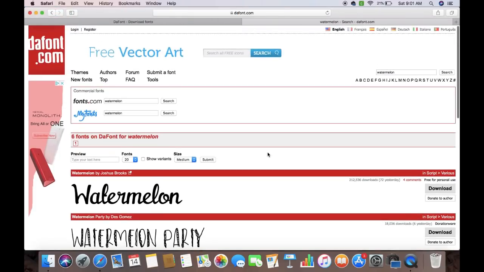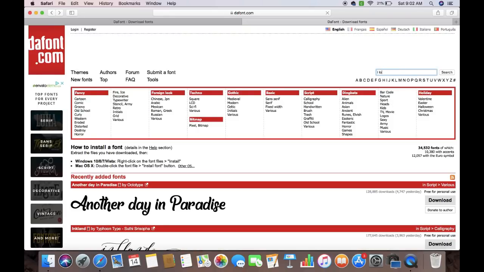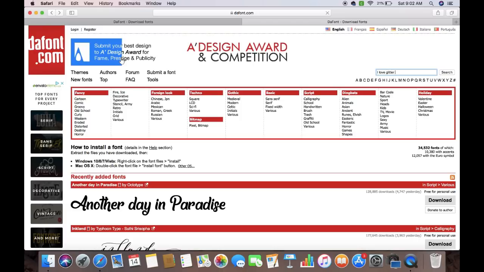So let me go back to the front here, because I want to show you downloading one. But that's how you would type in a name. So I'll do that one more time as well. So say that I've been talking about I love glitter. I would type in I love glitter right here in the search bar and hit search.